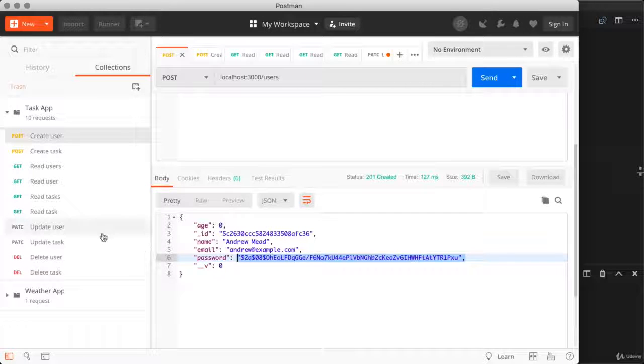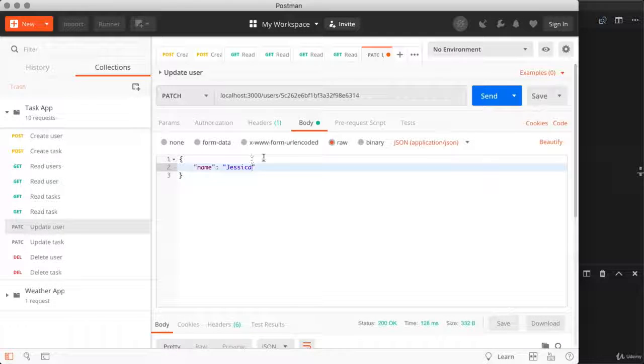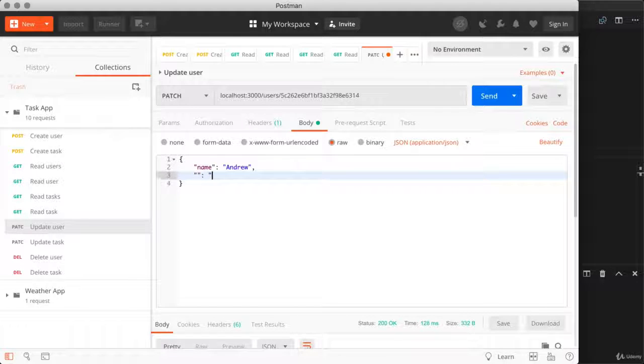So I already have the ID of that old user as part of the request for update user over here. We ran that a few moments ago. What I'll do is change the name back to Andrew, but I'm also going to change that password. Right here, I'll set a new value for password, something like test123, and then I'll use some special characters. Now, if I go ahead and fire that off, what are we going to see down below?